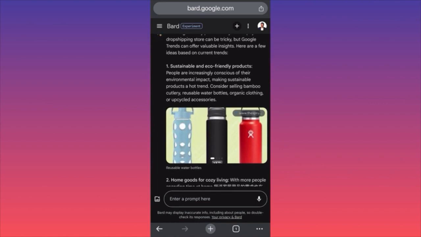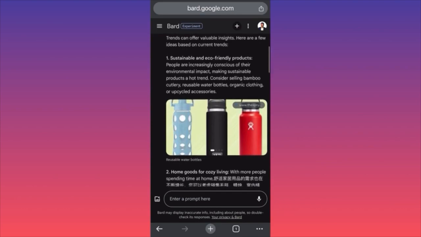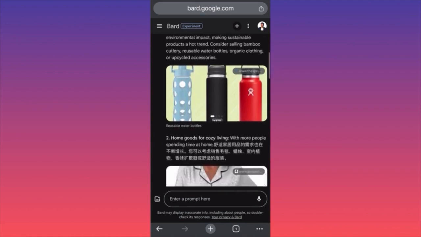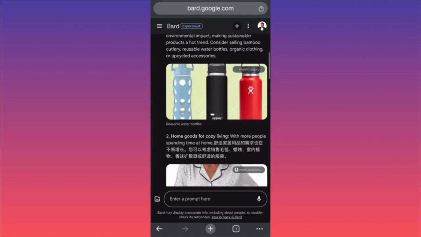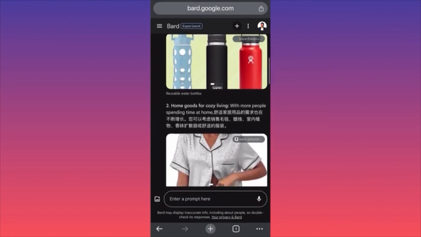Not ChatGPT 2020. Sustainable and eco-friendly products. People are increasingly conscious about their environmental impact. So, take notes, guys. Consider selling bamboo cutlery, reusable water bottles, organic clothing, or upcycled accessories. You take notes. It sounds like very good, very low-cost dropshipping products, guys.